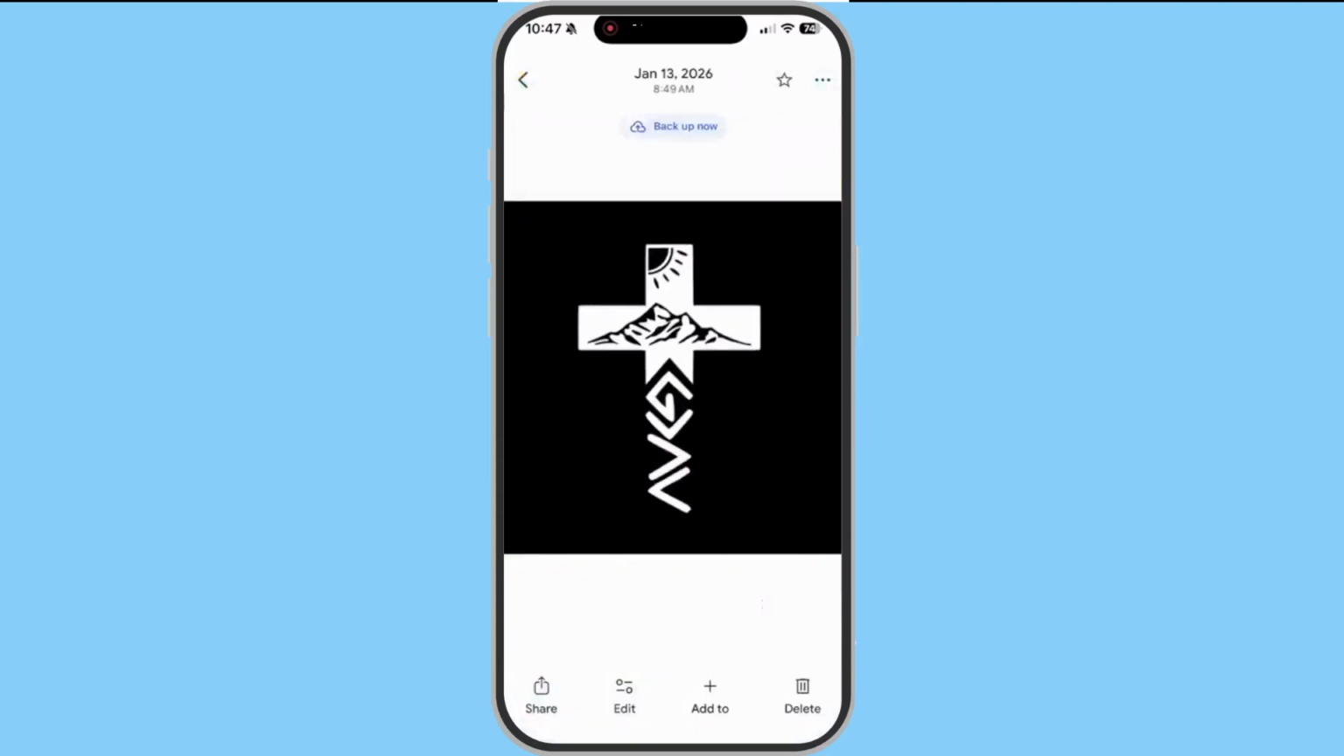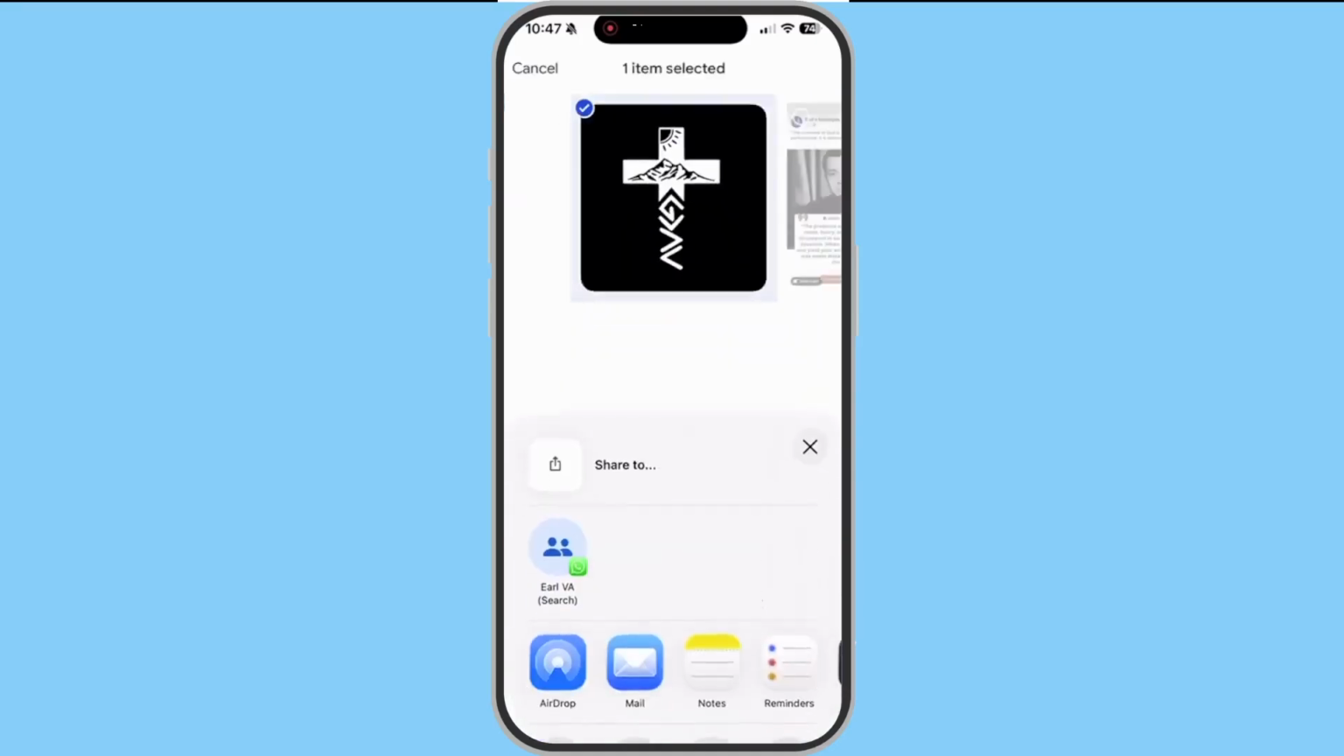With the item open, tap the Share icon. On iPhone, this looks like a square with an upward arrow and sits near the bottom of the screen. This pulls up the iOS share sheet, which lets you send the file to other apps or save a local copy. In the share sheet, scroll down until you see Save to Files and tap it.